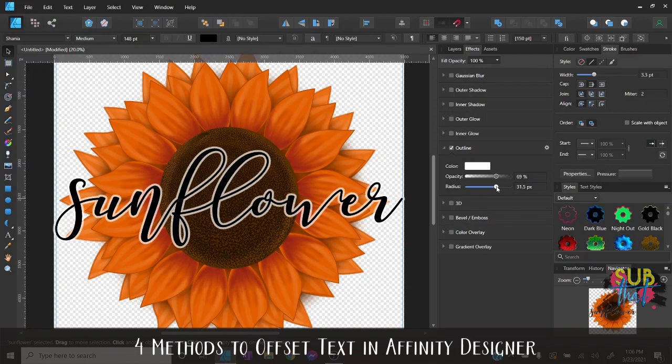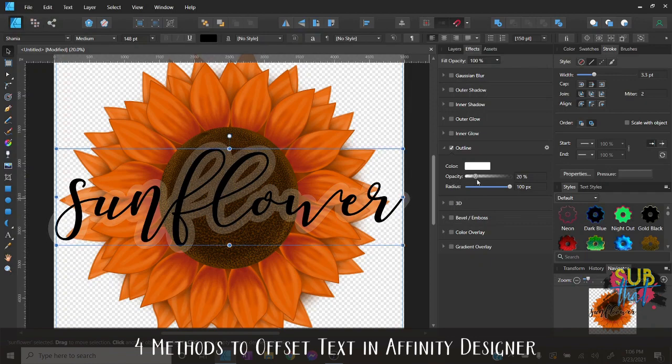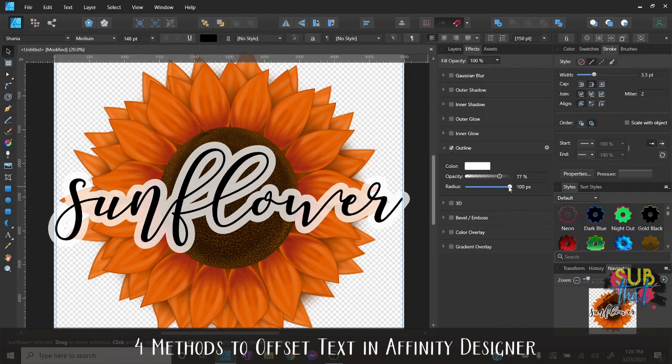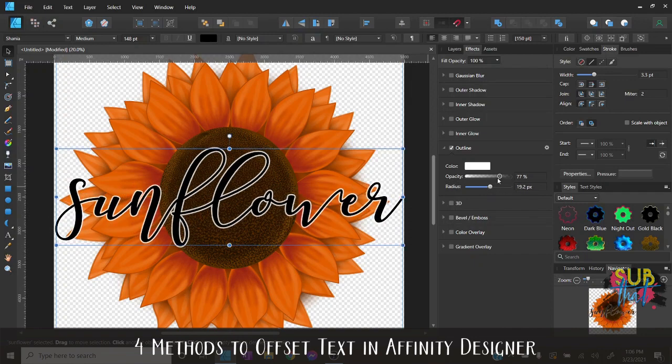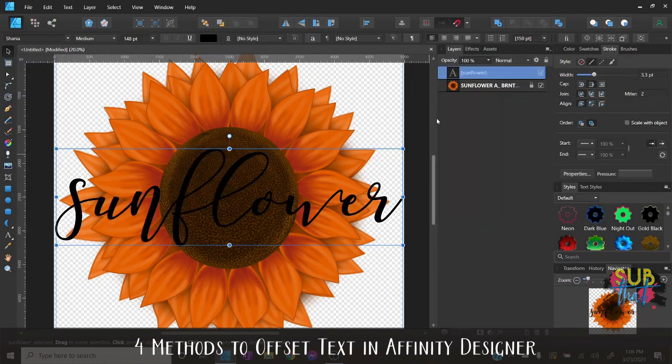It's super easy to just play around with these sliders, and you can modify them however you want. You could even do a nice big one like this and then bring that opacity down so that it's lighter over top. So lots of options there. I'm just going to bring that back down. And just like that, you've created an offset using an outline. Okay, so I'm going to uncheck the outline so we can go on to the next one, which I mentioned is to do an offset.